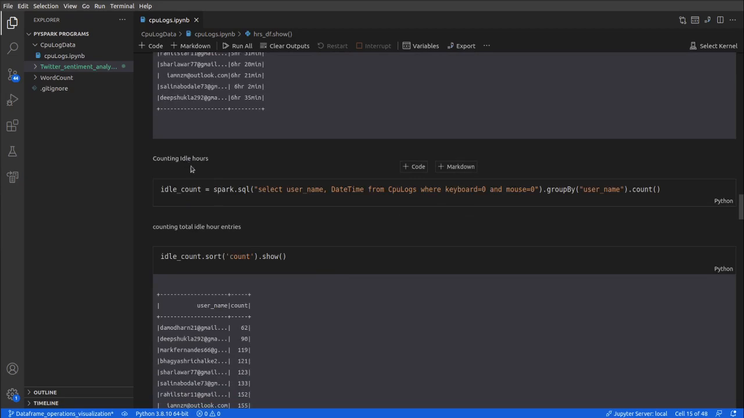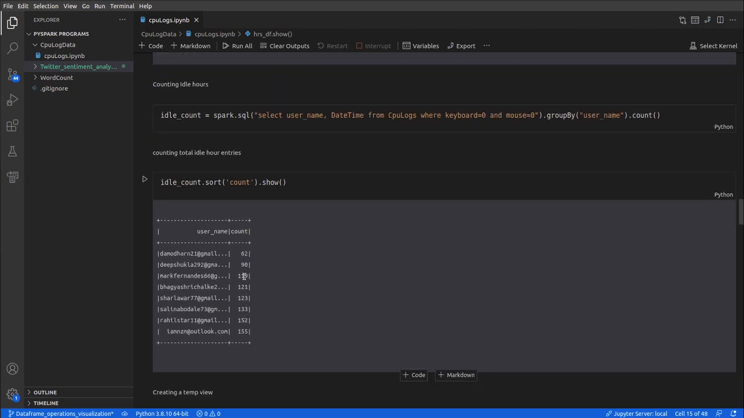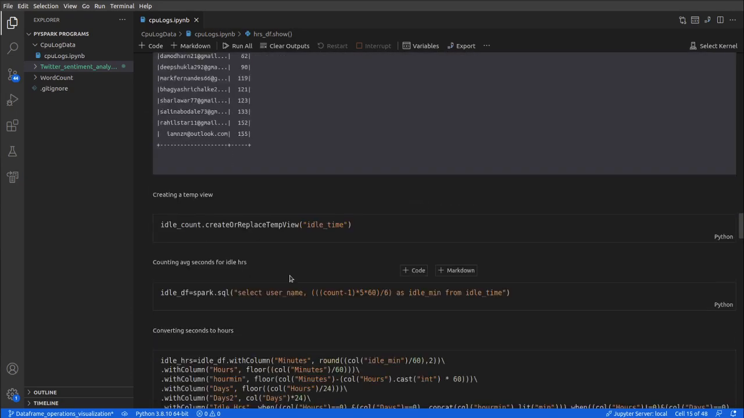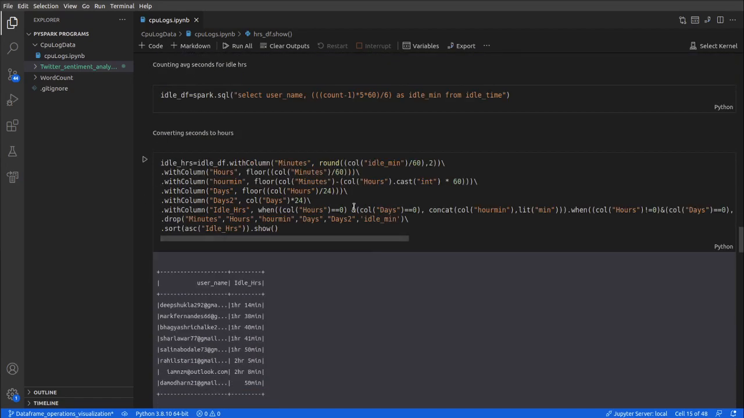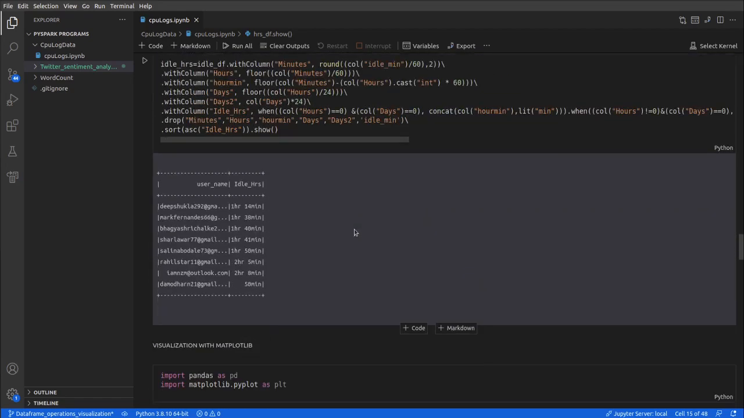And now we will count idle hours. For counting the idle seconds, we are going to give the condition where keyboard is equal to 0 and mouse is equal to 0. These are the counts of how much time they are idle, and here we are getting the seconds as shown earlier, and here we are converting it to hours. So this is the time for which they are idle.